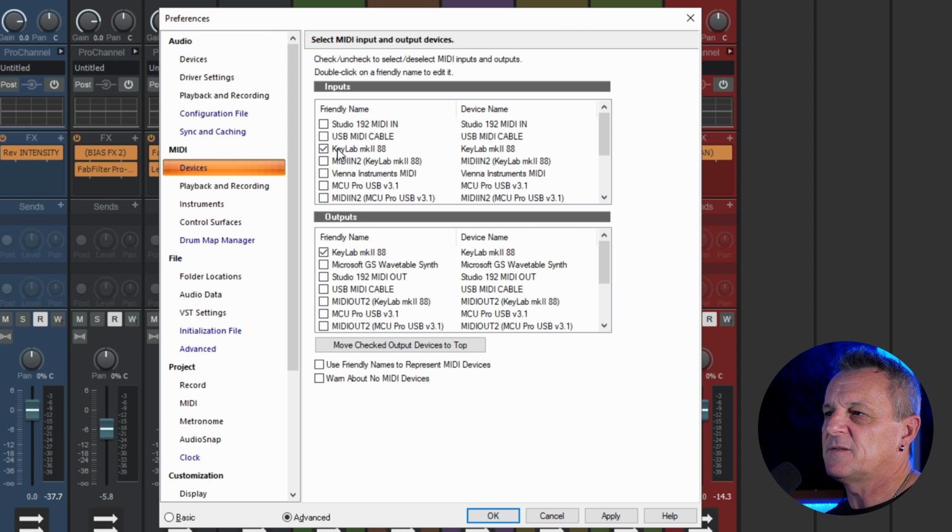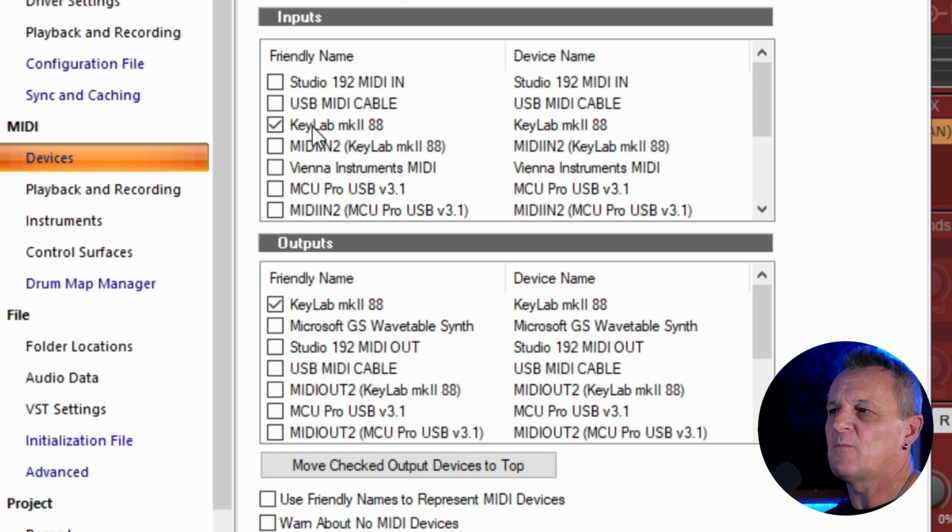So you can see I've already got a device selected here. This is just my regular keyboard set up for playing notes, okay? That's not what I'm interested in at the moment. I'm going to set up my MCU Pro. So I'll set its input on and I'll set its output on.